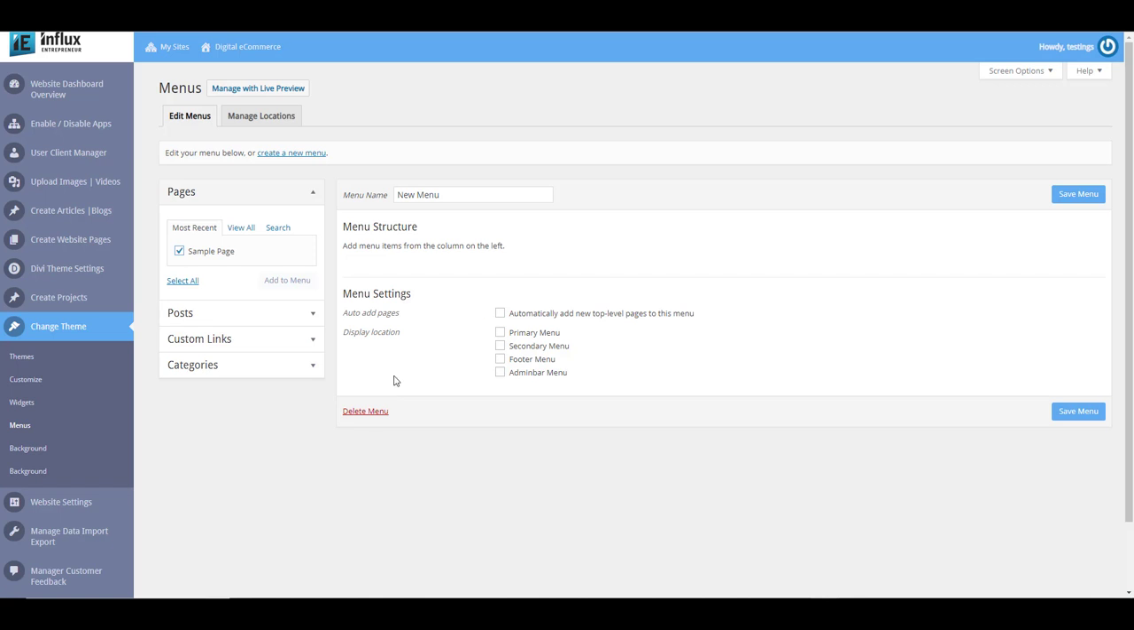Once you create the menu, I named it New Menu. Whatever pages you have here on the side, I only have one page, it's called the sample page. I'm going to check the box and then click Add to Menu.